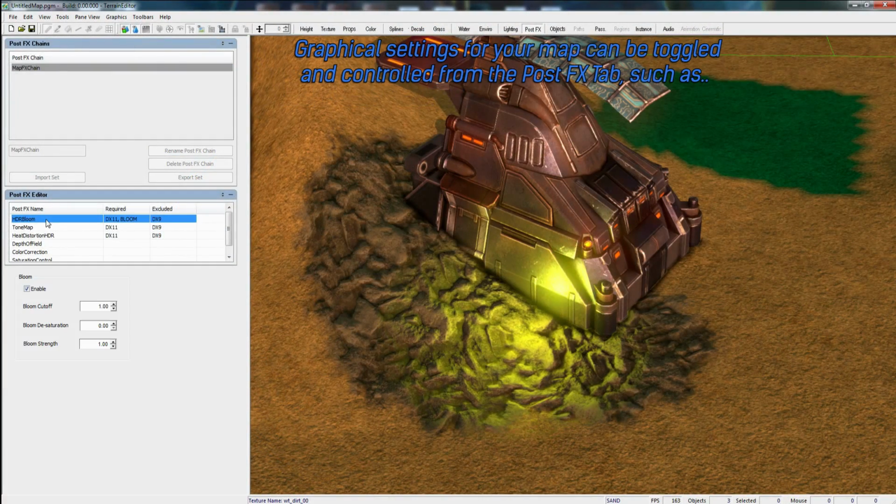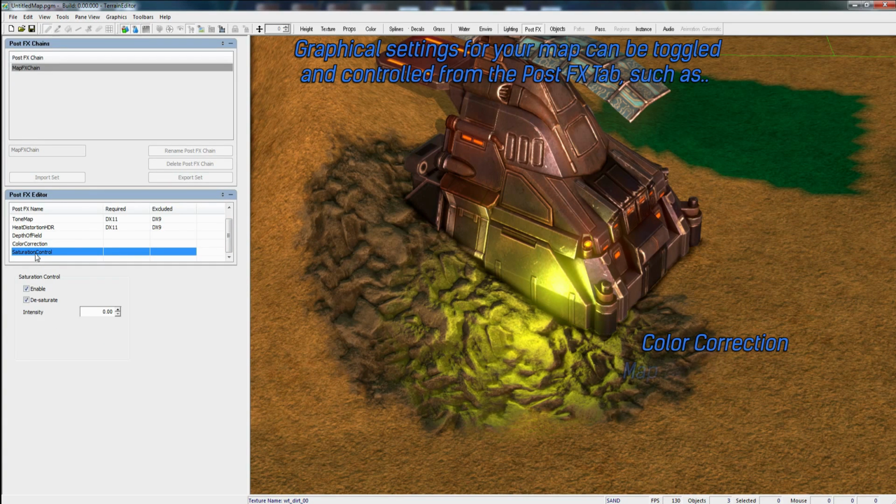The Post Effects tab will help you customize how your map is displayed graphically in-game. Various settings you see under the Effects editor can be altered to give your entire map a specific look. All units, structures, and terrain objects on the map will be impacted by these settings.